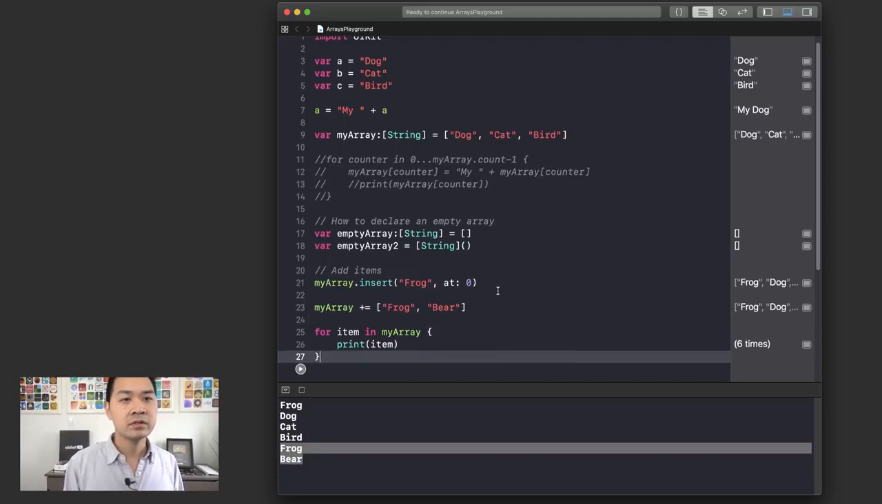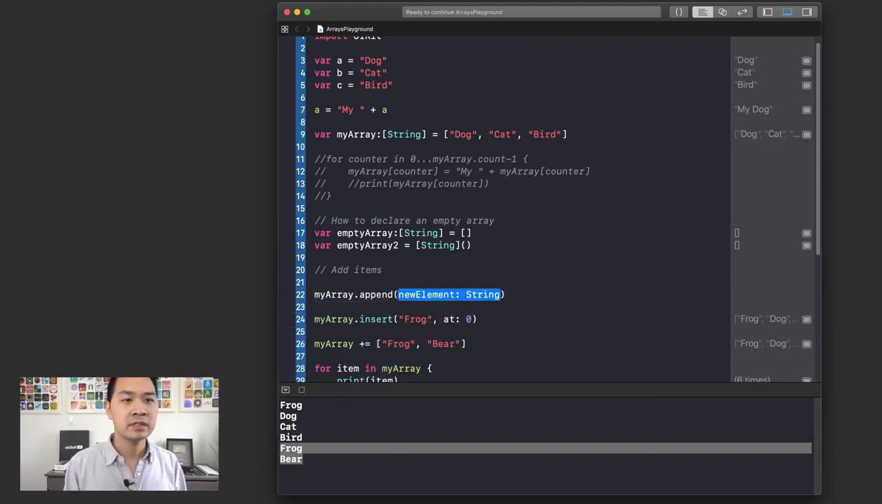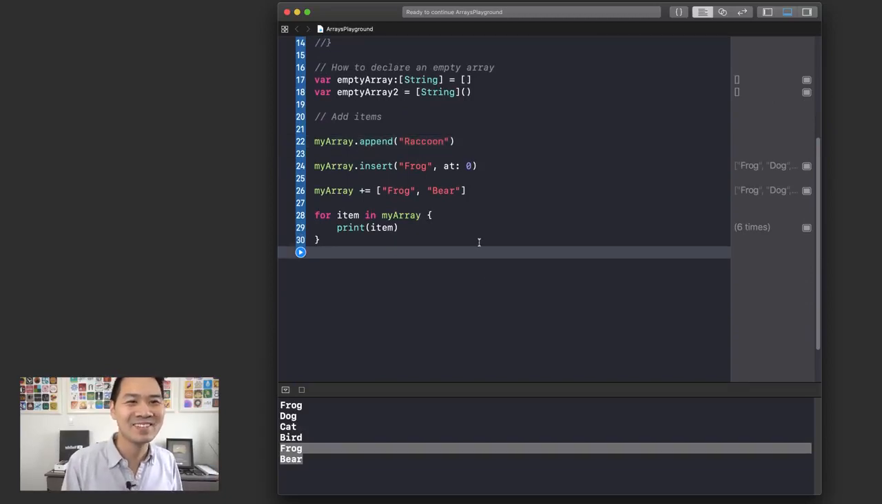All right, so let me just write it here in case you download the playground. That's another animal that I can use. There's so many animals out there. Raccoon. It's not like I saw a raccoon out there, but it just popped into my mind.